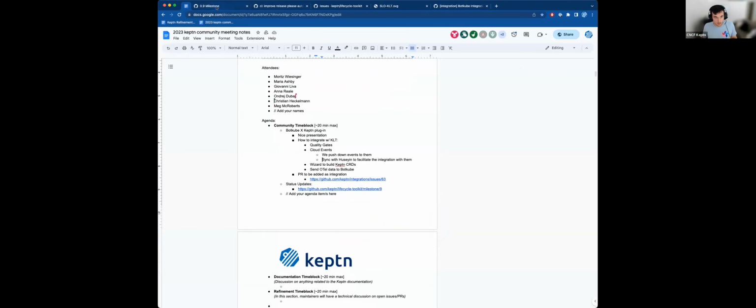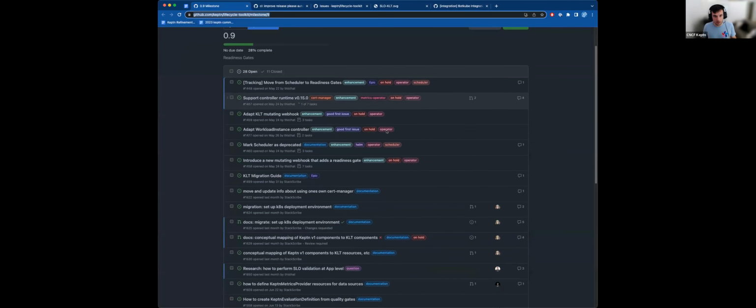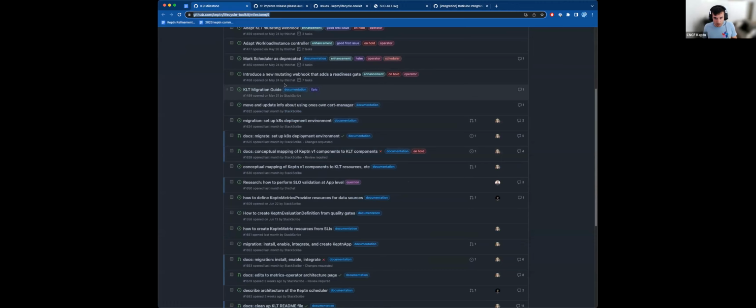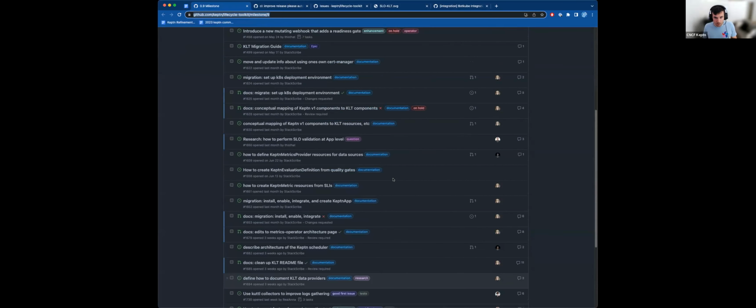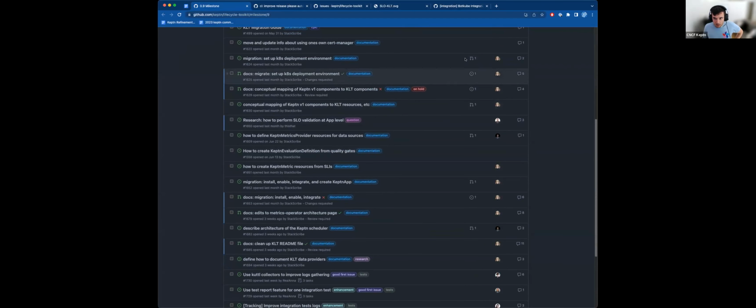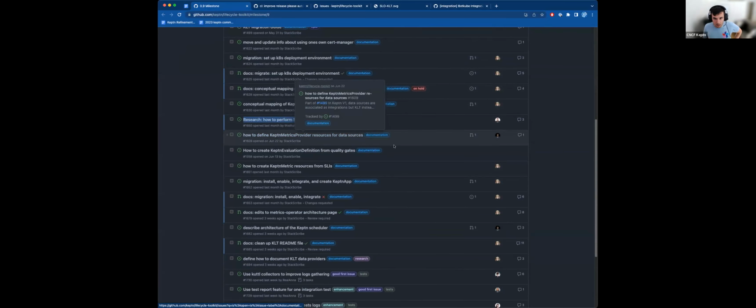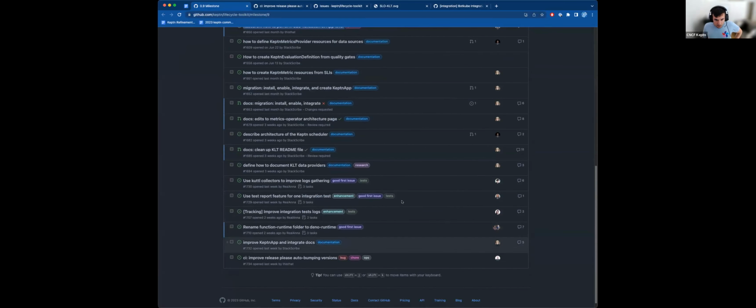Then I would like to say a few words about some status updates. So this is the milestone for the next release of the Lifecycle Toolkit. And you can see there are many documentation tickets because we would like to improve our documentation. And we started working also on the quality gates, how we can have the same quality gates that we had in V1 for KLT. And I will present the result of this research later. And some good first issues from the community.